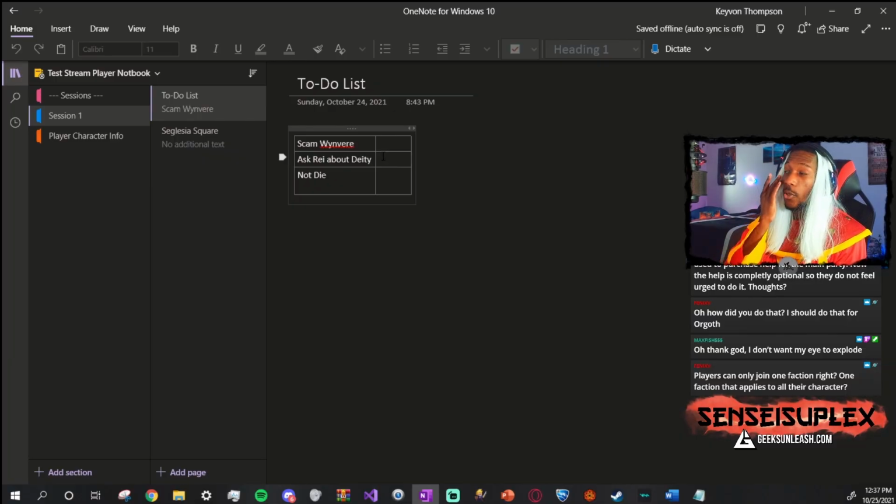You ever have those things as a player where you forget to do something, and after the session's ended you're like, damn, I really wish I would have remembered to do XYZ, right? Having this little to-do list and referring to it at the beginning of the session, the middle, and the end will let you show what you got done as a character.